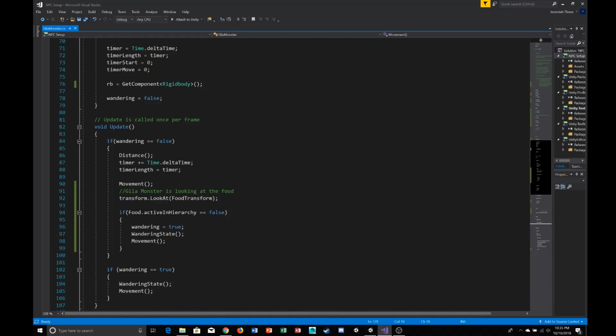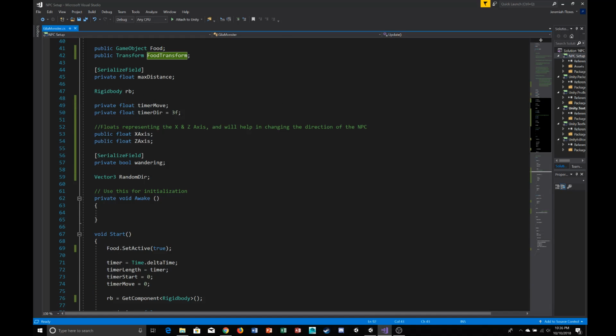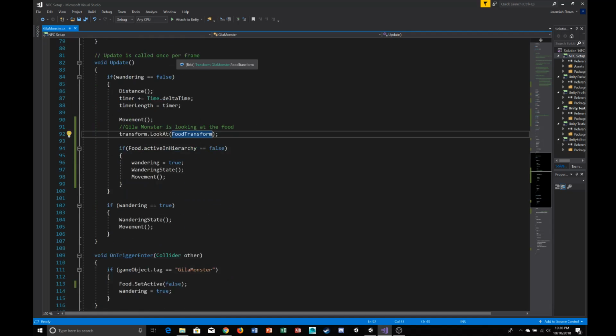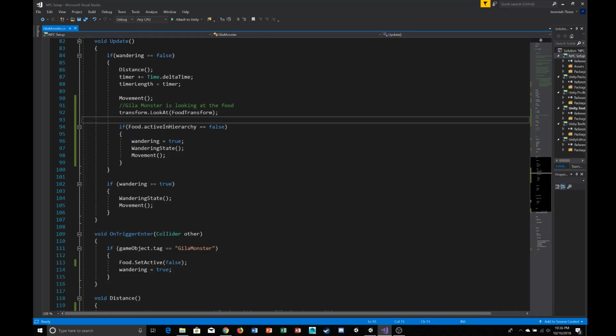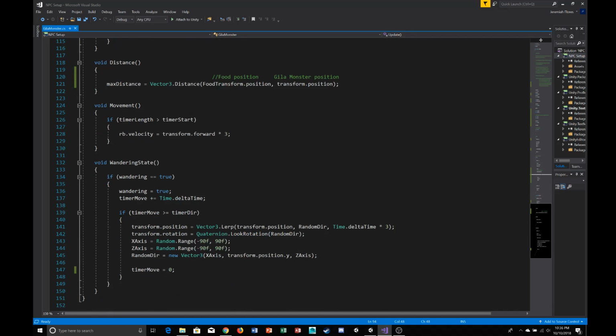So that's being called back up here as well. And then transform.LookAt(food.transform), which you can read as the Gila monster is looking at the food, because we're getting the Gila monster's transform. The LookAt is changing the rotation of the Gila monster for it to look at the target, which in this case is the food's transform, which we establish right up here. Then, if the food in the hierarchy is equal to false, the wandering bool is set to true, and then the wandering state function is called, which is right down here.